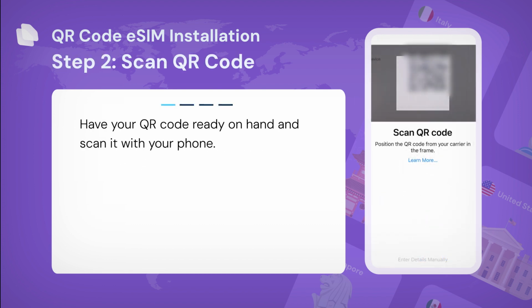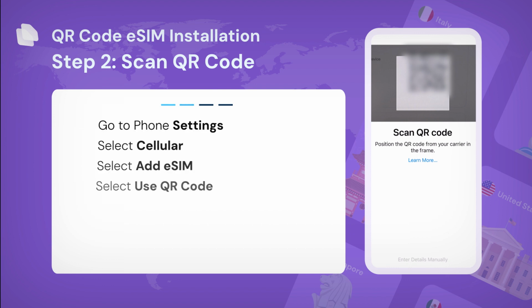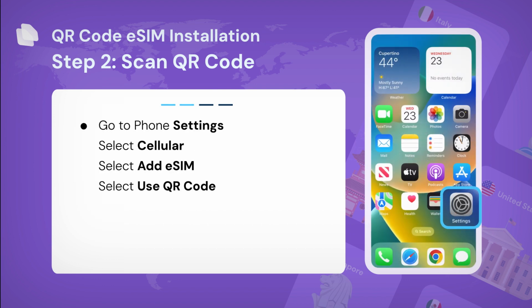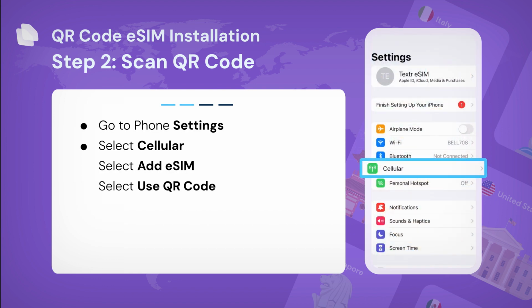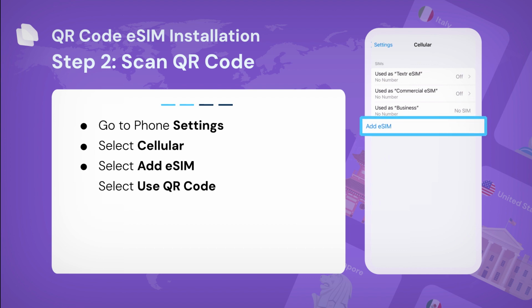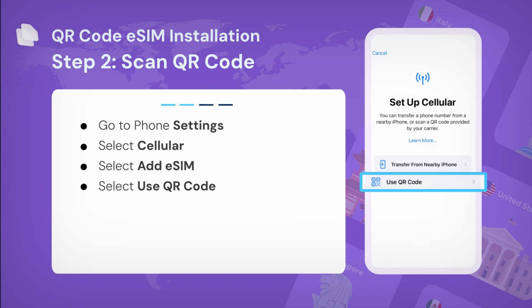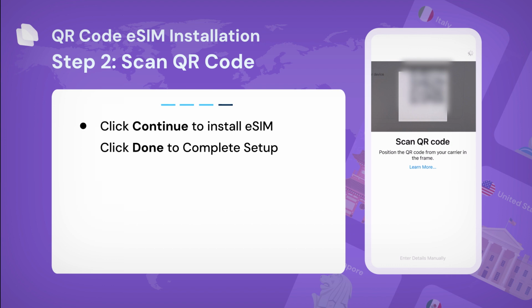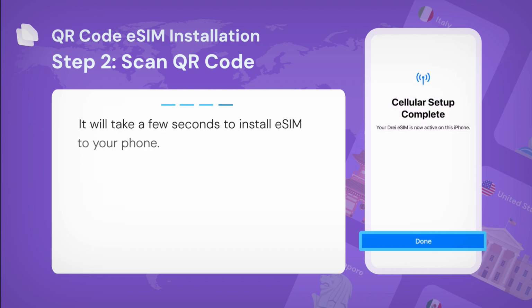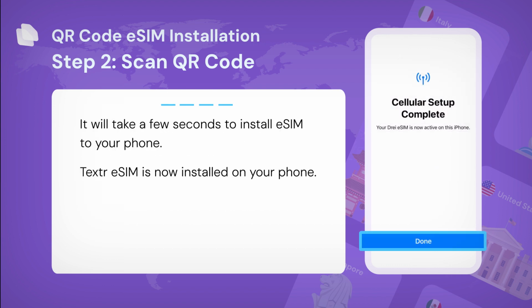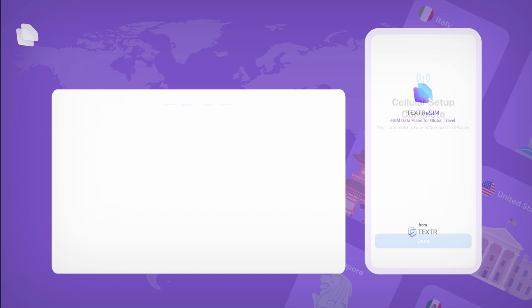Step 2. Scan QR code. Have your QR code ready on hand and scan it with your phone. Go to your phone settings. Select Cellular. Select Add eSIM. Scan the QR code with your camera. Click Done to complete setup. It will take a few seconds to install the eSIM to your phone. Textr eSIM is now installed on your phone.